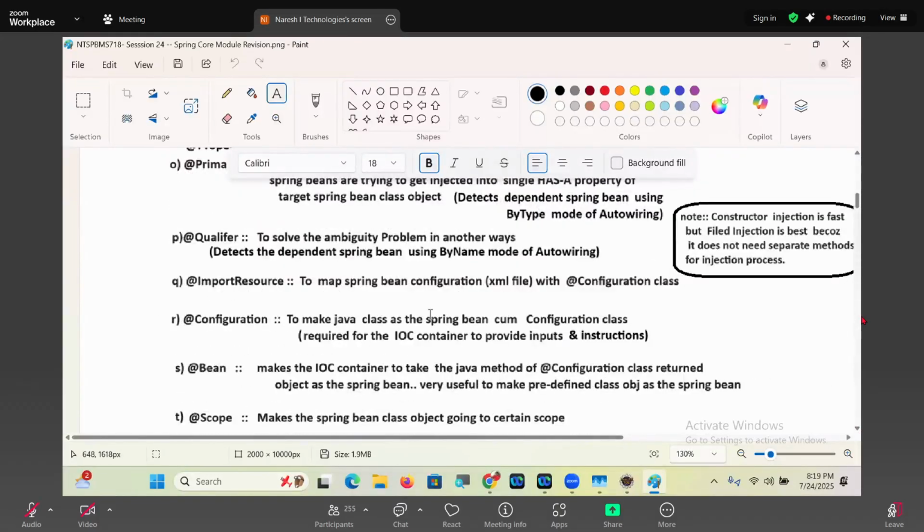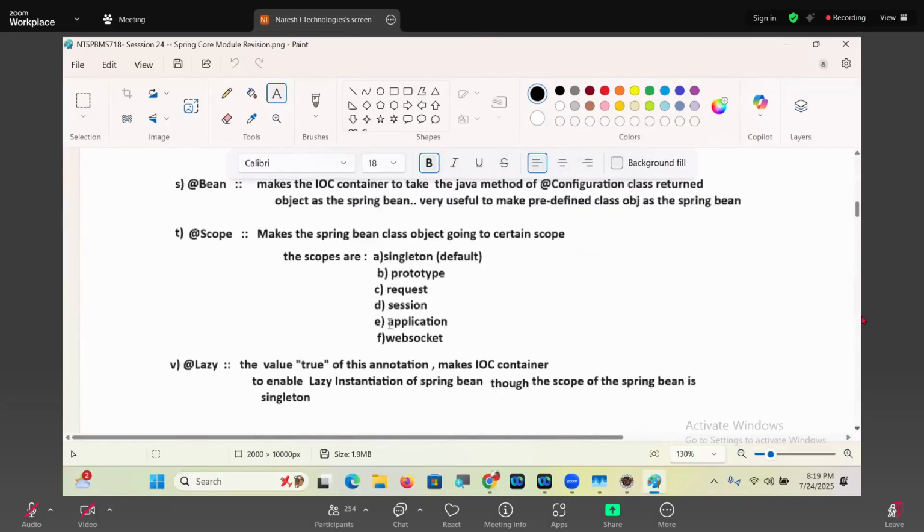@ImportResource to link an XML file with the configuration class. @Configuration to make a Java class a Spring Bean. @Bean to make the method returned object a Spring Bean. @Scope to specify the Spring Bean scope, right? Total 6 scopes are there. Default scope is singleton.